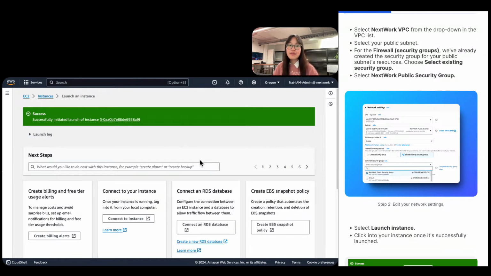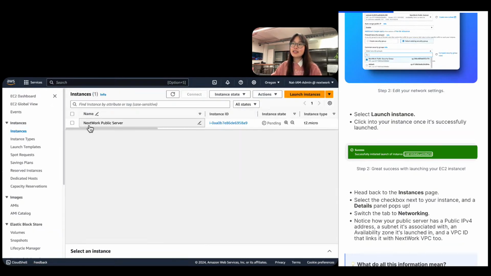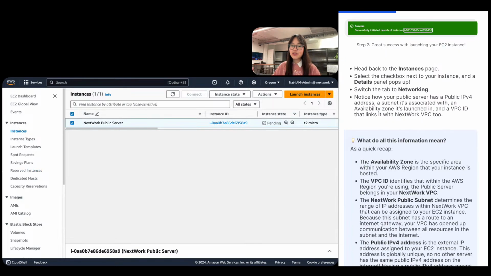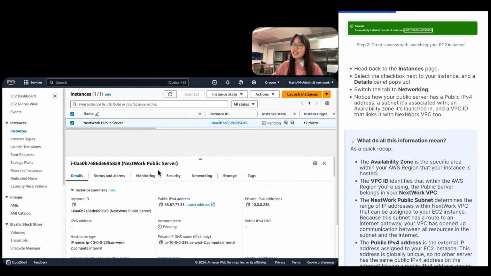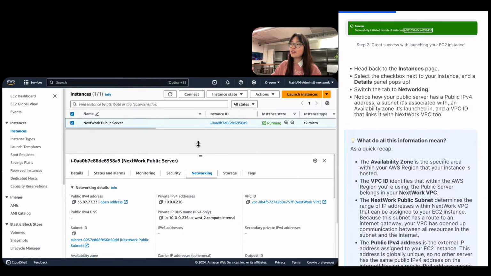Nice. Just like that, we've created an EC2 instance. Isn't that awesome? I think that's pretty cool. So we're going to head back to the instances page. We're going to select our Nextdoor public server like this, and we're going to drag this up like this. And then look at how there's a networking tab inside this instance details panel. Click on networking. Aha! You're going to see that there's a bunch of networking setup or configuration all laid out in this page for us.